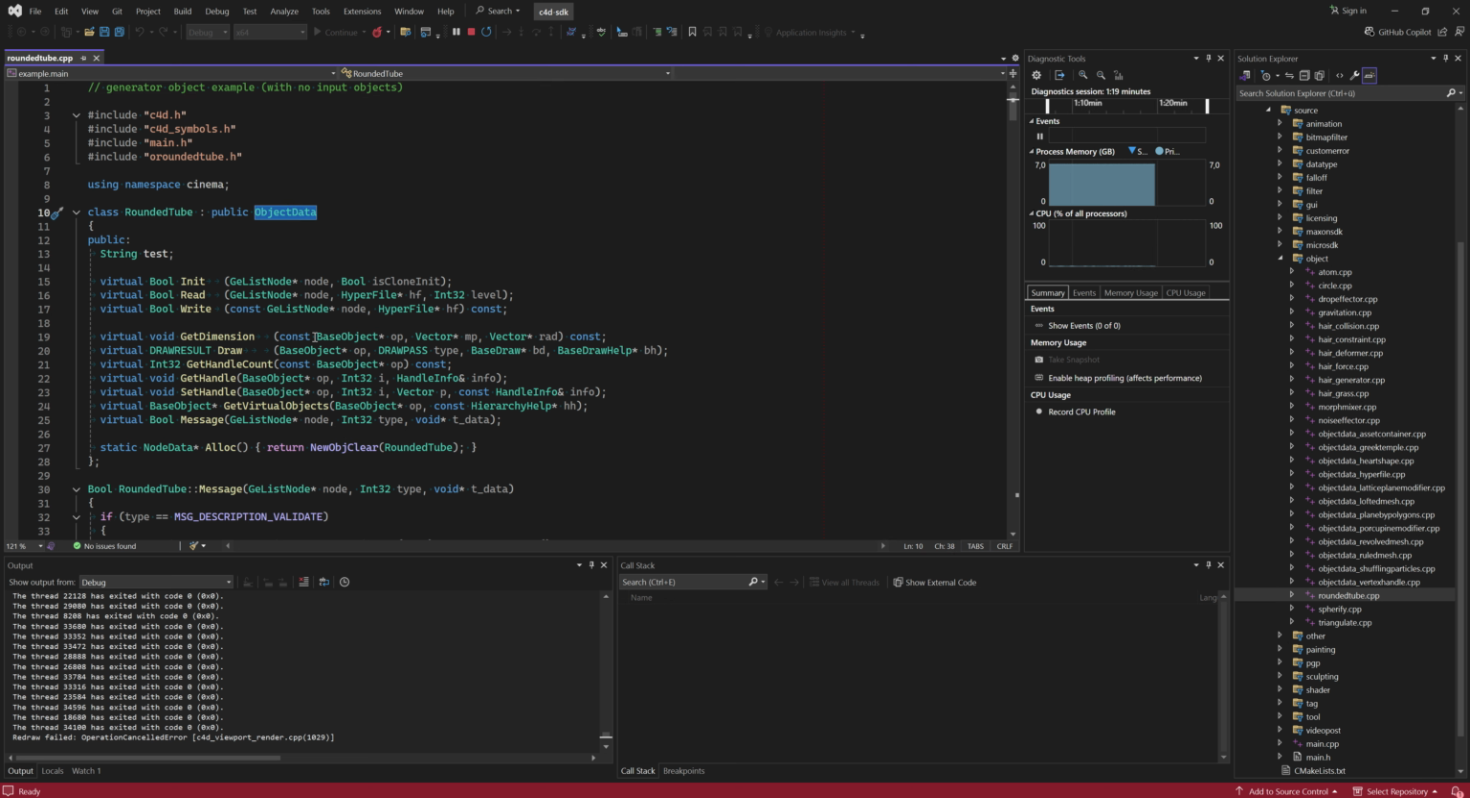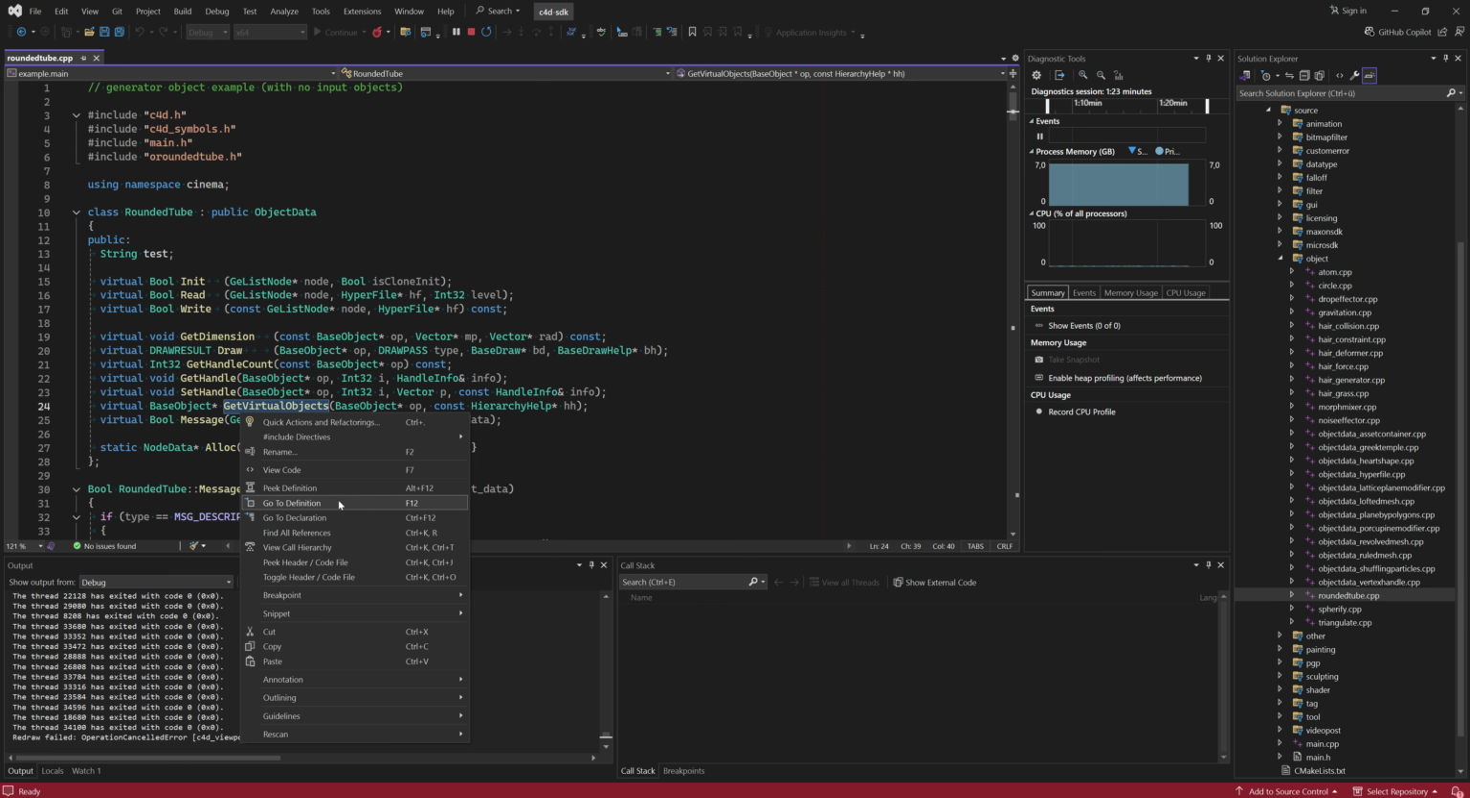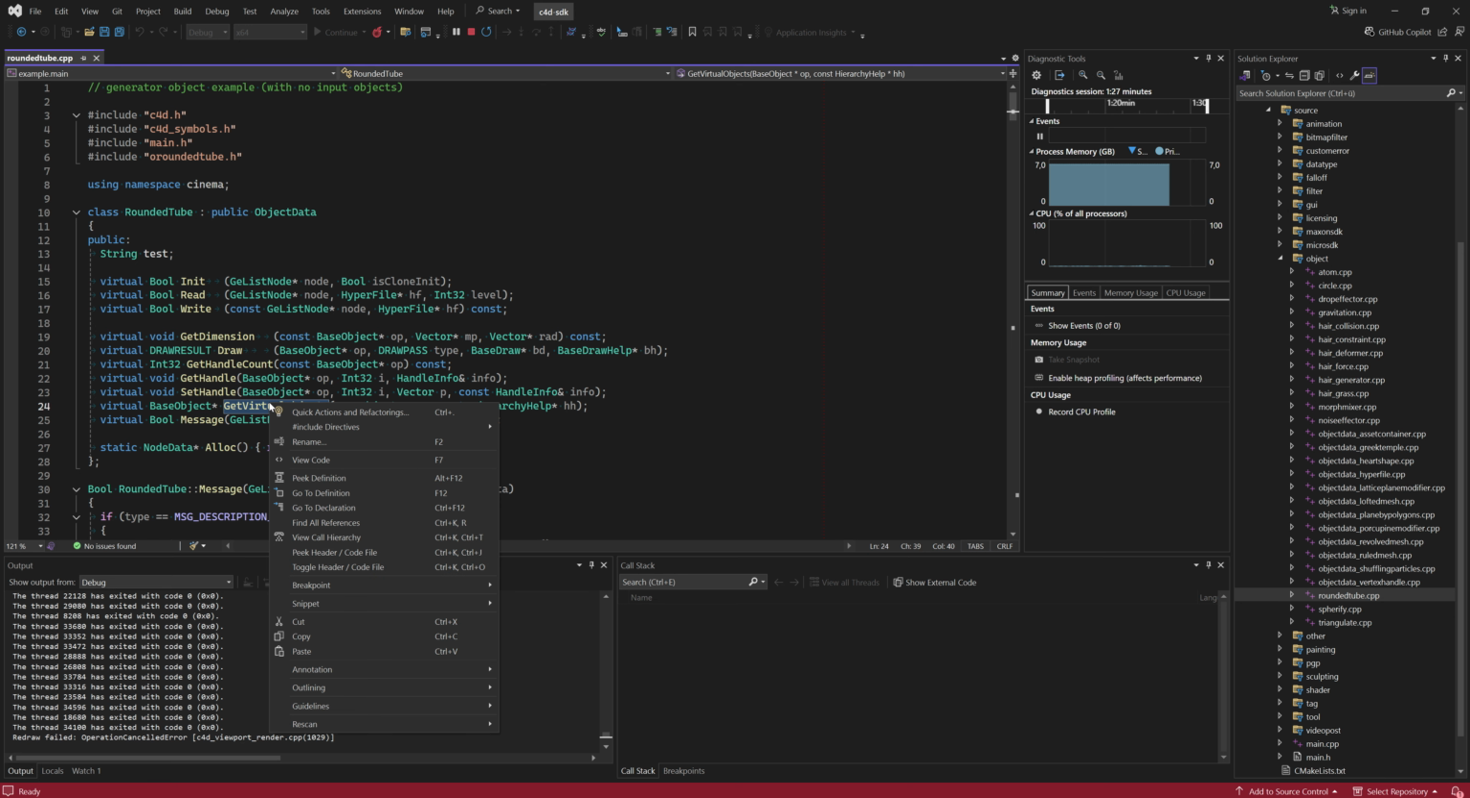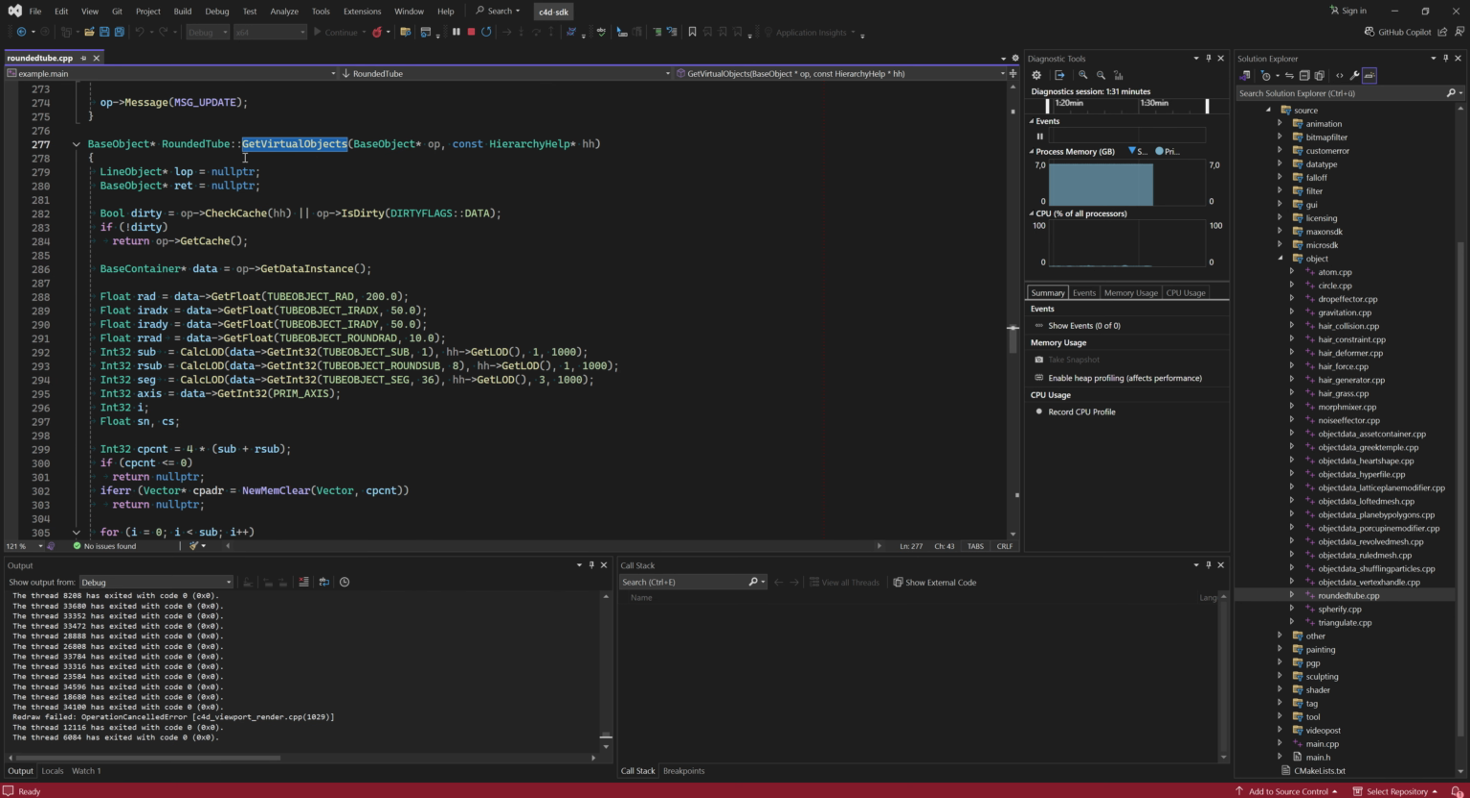So this is an object data implementation. And we're going to go to the GetVirtualObjects method. So we're going to go there to its definition. And this method is being called when, so this is basically the major method of object data plugins which generate polygonal geometry.